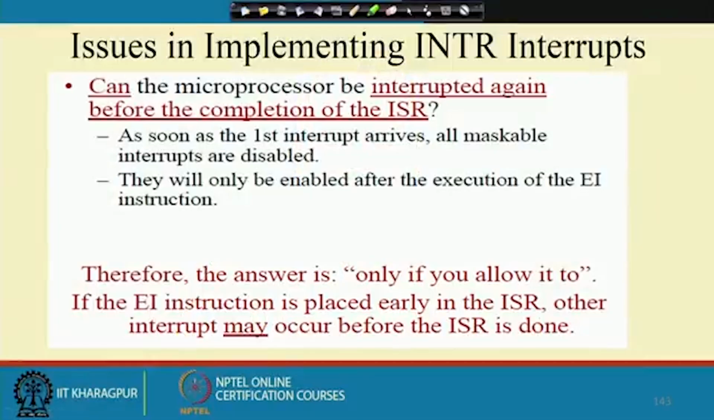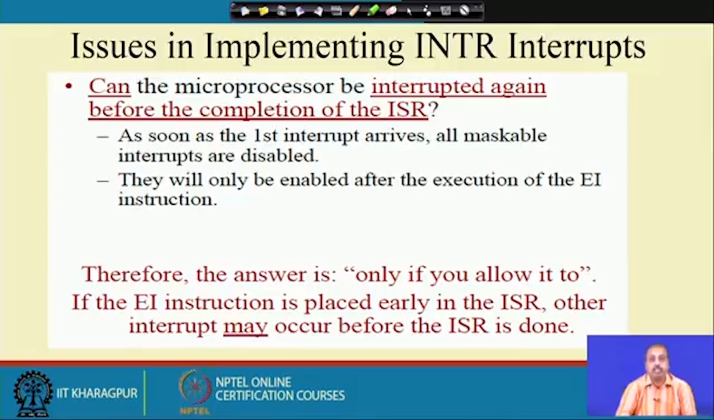Now, coming to the other issues regarding INTR interrupt: can the microprocessor be interrupted again before completion of the ISR? That is, once the interrupt has occurred and the processor is executing the ISR, can it be interrupted again before finishing? The answer is yes and no simultaneously, and it depends on the user.